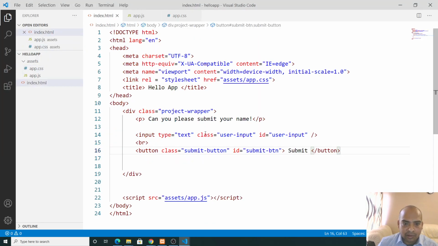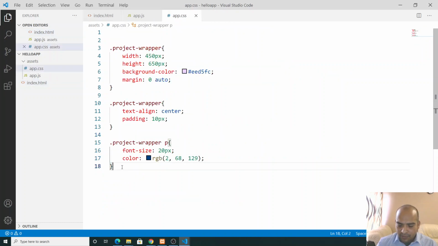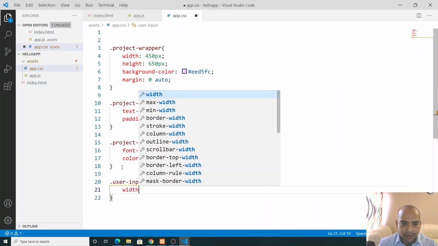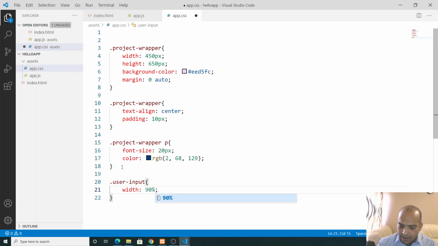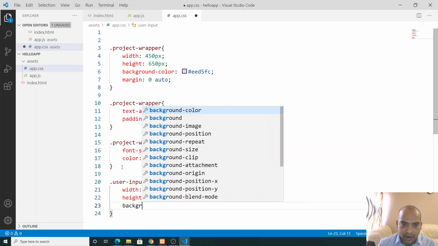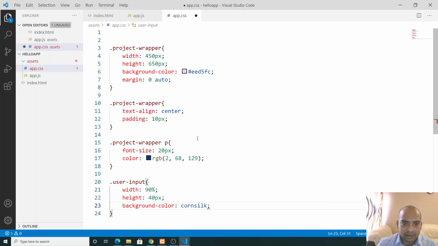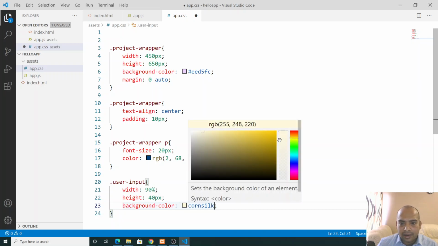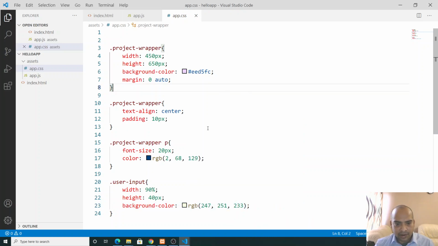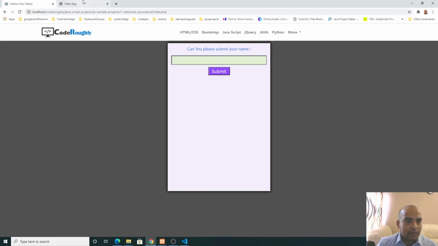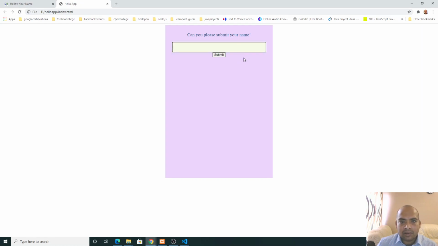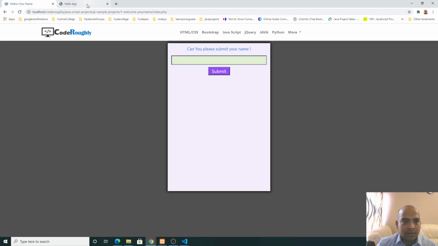Just check, the name of the input class is user input. Okay, you can copy it and let's go with dot user input. Okay, let's give width 90% and a little bit of height, 40px, and let's set background color. If you want to change the background color, you can put it. Let's make it just for learning purposes. Let's make it green. Okay, let's see how it looks like. Yeah, it looks like we are almost in the same style.